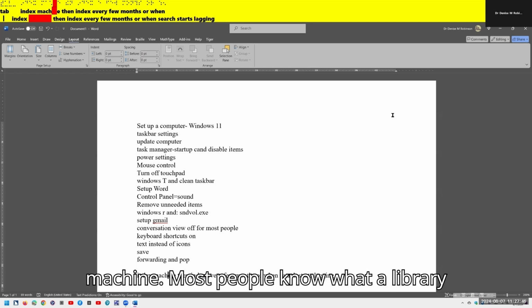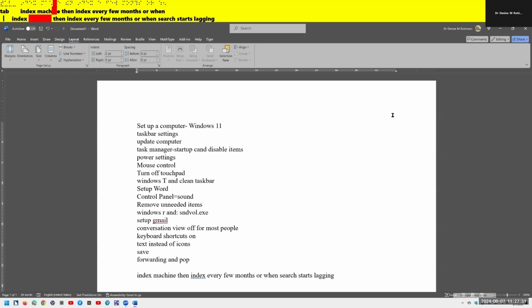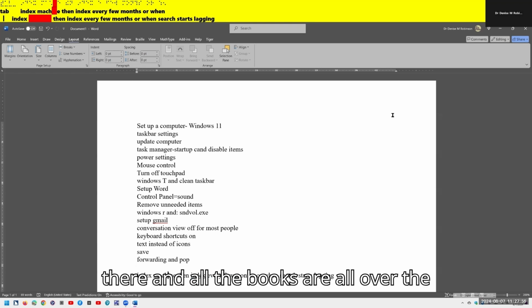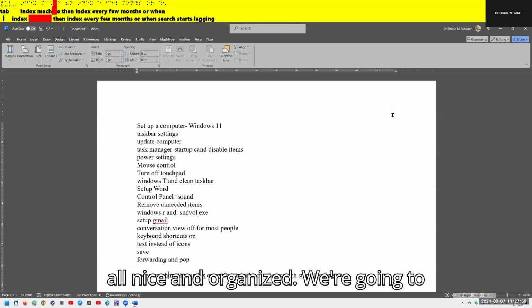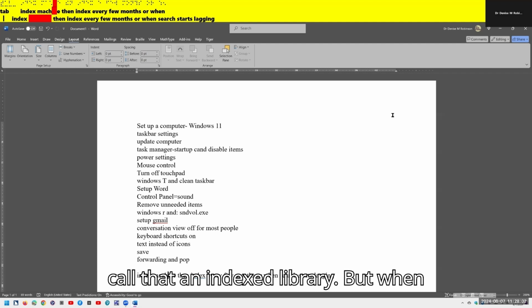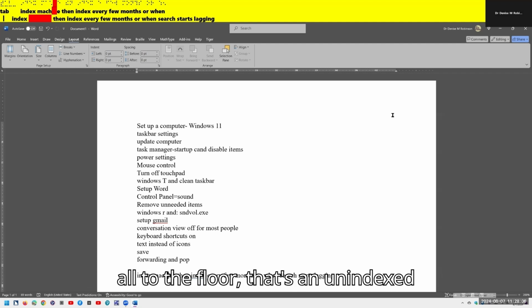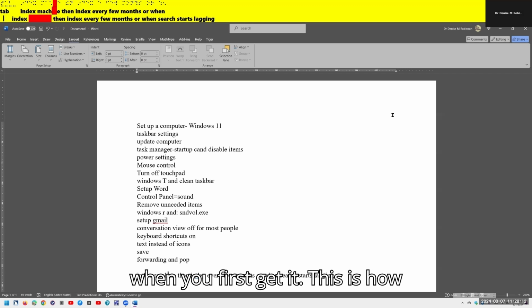So indexing a machine. Most people know what a library is, and all the books are stacked and selected and so easy to find. But picture a hurricane going through there and all the books are all over the floor. So the library that walks in, it's all nice and organized. We're going to call that an indexed library. But when the hurricane goes through and moves them all to the floor, that's an unindexed machine. Well, your machine is not actually indexed, not set up for indexing when you first get it.